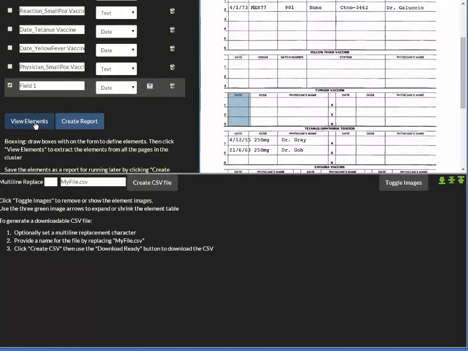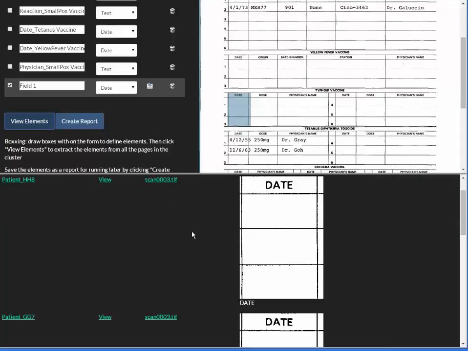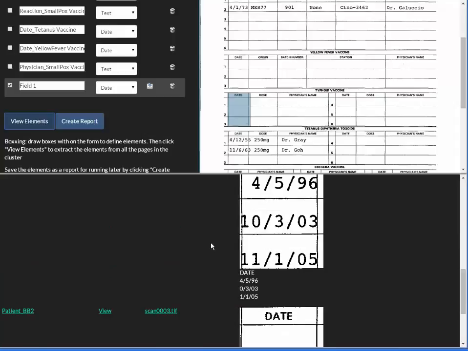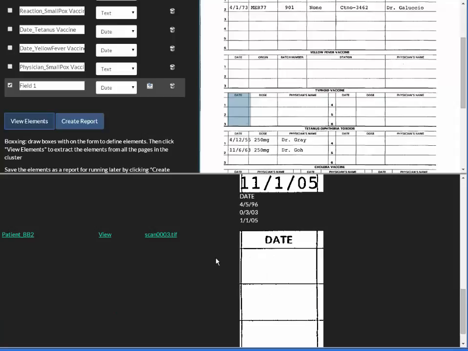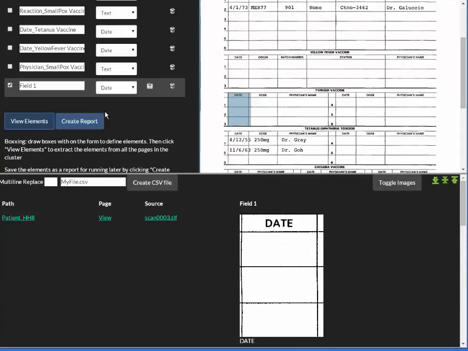And then we can very quickly just click on View Elements, and that goes through the corpus and pulls out all of the elements from our documents that have that particular box in them. Now, a couple of things. You'll notice that the OCR did not work perfectly because some of the ones particularly are right up against the line. And so all we have to do here is go in and do some slight adjustment in real time on our box definition.